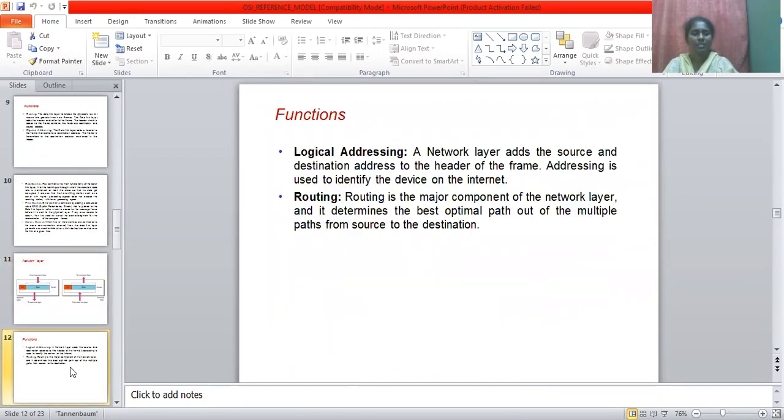There are some functions of this network layer. The first one is logical addressing, and the second one is routing. Logical addressing: a network layer adds the source and destination address to the header of the frame. Addressing is used to identify the device on the internet. We all know that each system is given an address. That particular address is called the logical address. This address is kept by the network layer so that it identifies the device.